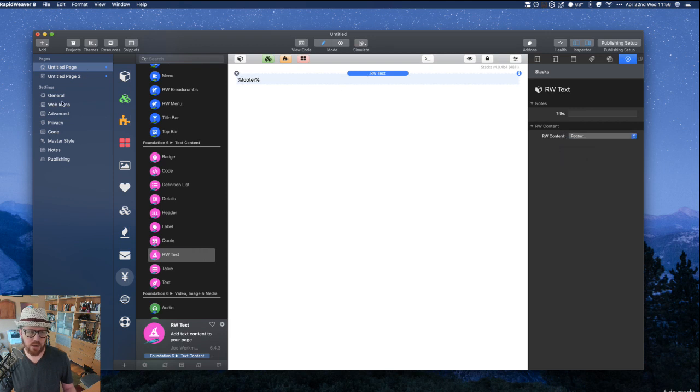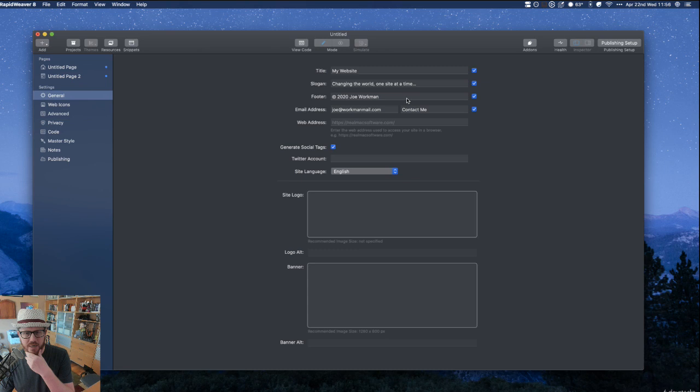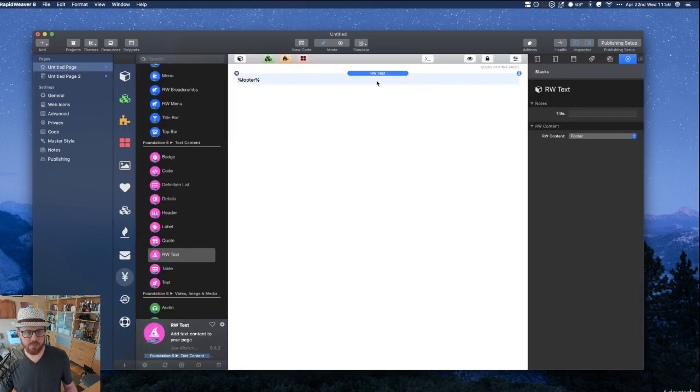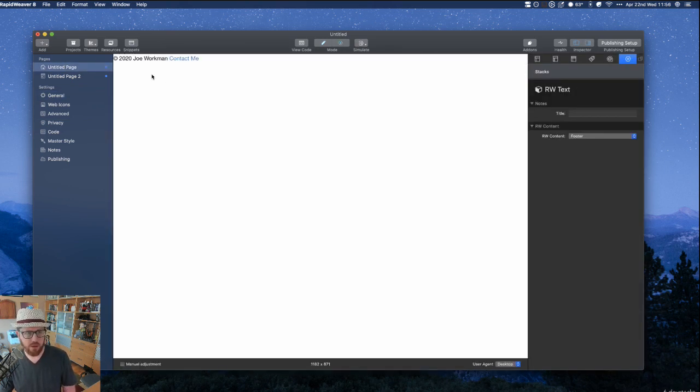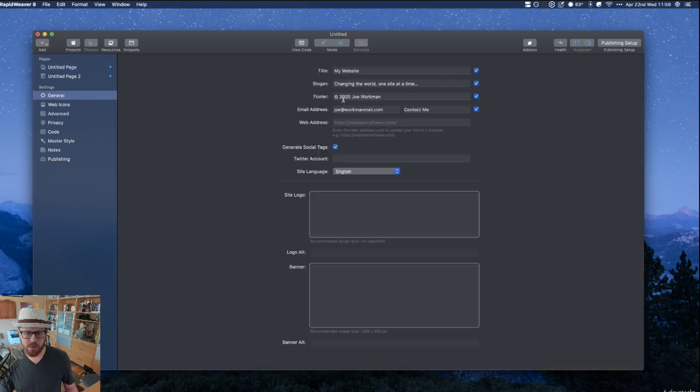Okay. So let's go back over here. Now, actually, let's preview that really quick. So I'm going to preview this, and what we'll notice is this says, copyright 2020 Joe Workman. Okay. This is just static HTML. Okay. Now let's change that so that this outputs dynamically the year, right? Because the problem with copyrights is we always forget to update the year once the year changes, right? So let's go ahead and edit this.